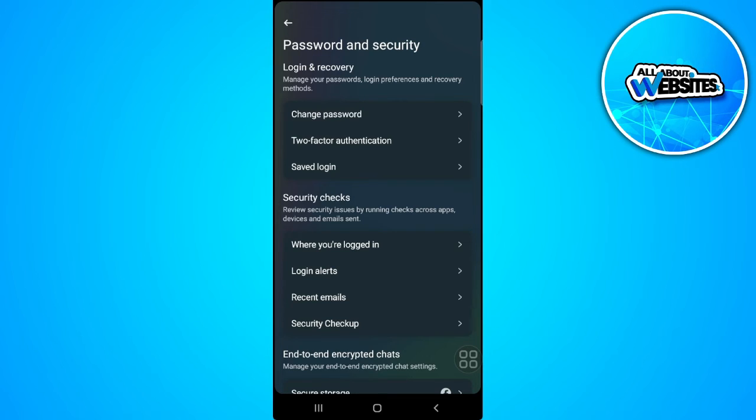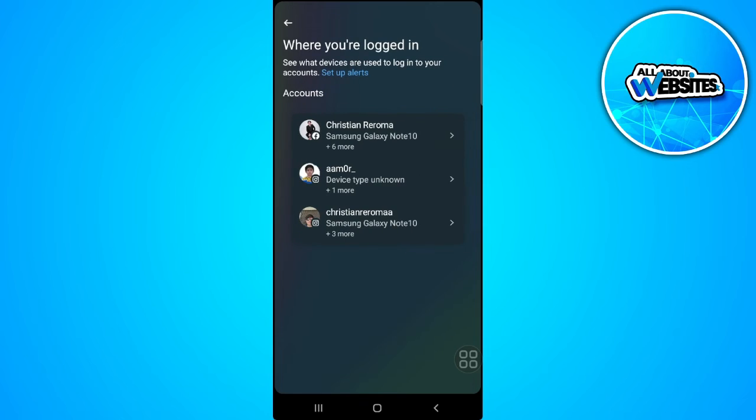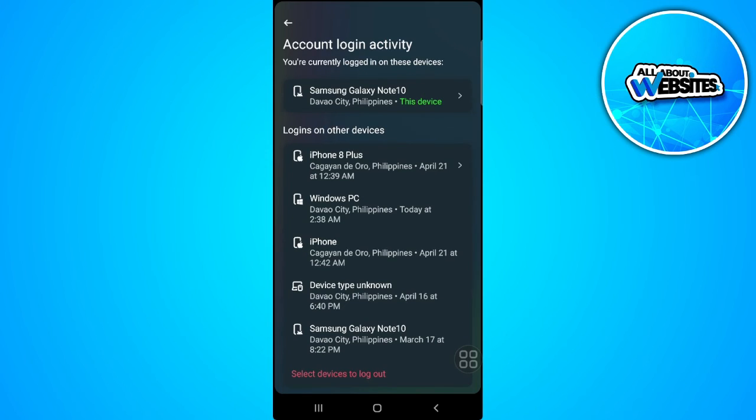Now, in the Security Checks section, you want to select where you're logged in. Now, select your Messenger account. And from here, as you can see, you will see the logins on other devices. So these are the devices where your Messenger account is logged in.